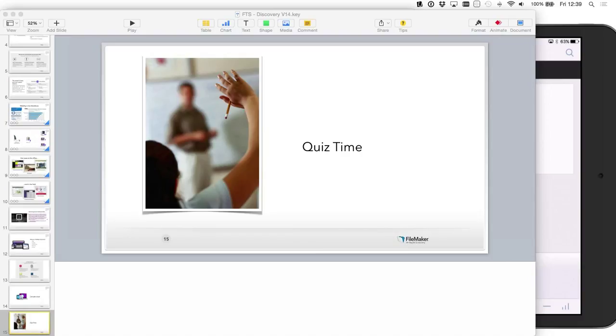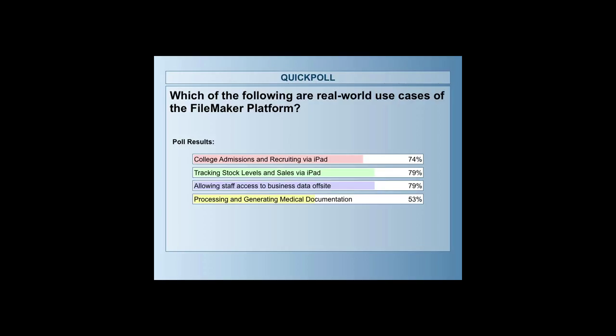I can see that the votes are streaming in now. Okay, thank you for that. I'll just close that poll and share the results. So yeah, it's just to make the point that FileMaker is a tool, so you build whatever solution you would want in it. So the real life use cases are very wide and very deep. So yeah, all of the above really.